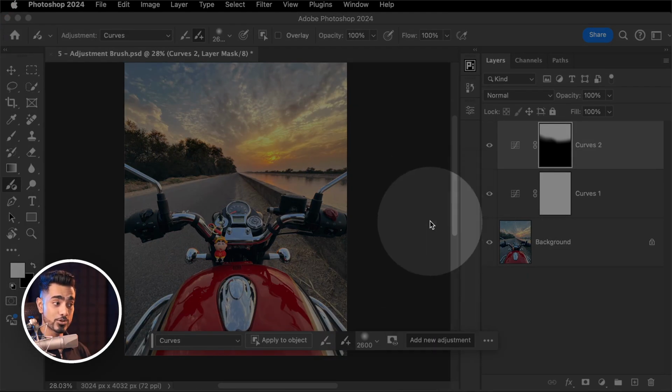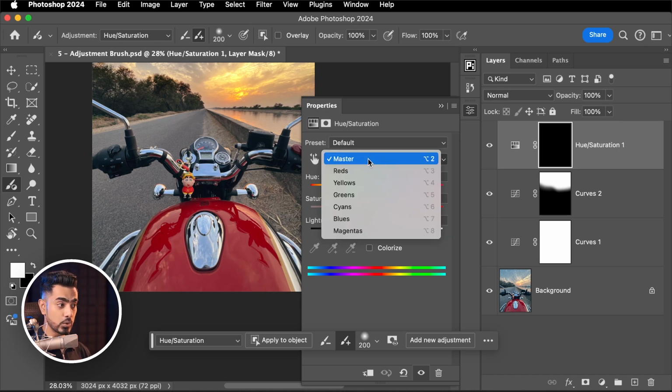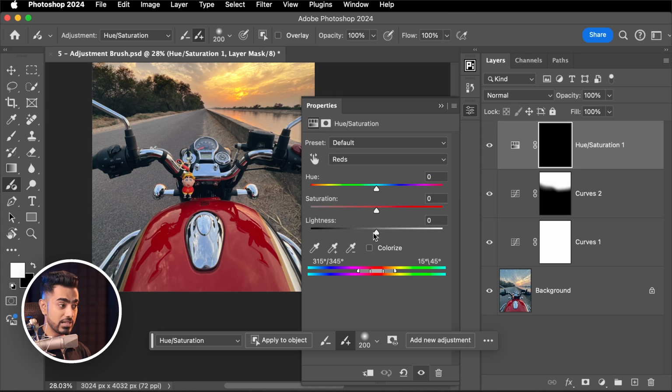You can add a hue saturation adjustment layer, and let's say you want to change the tank color. So first of all, you can just paint over the tank, or you can directly go to reds and maybe take the lightness all the way down. Go to master, and we don't want increased saturation. Let's set it to 0. And now you can just paint over the tank like so. Easy, isn't it? All right. There you go.